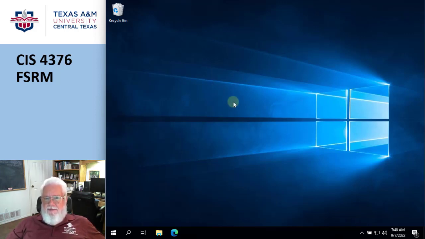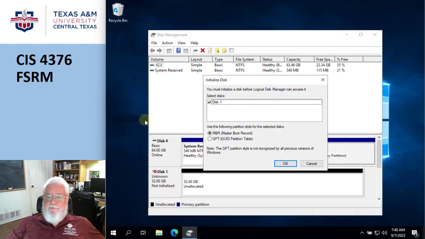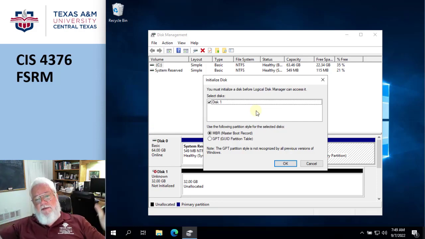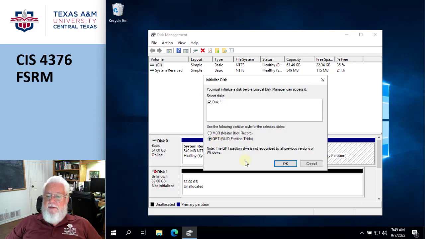Okay, so I basically have to do this by hand. Not a big deal. I'm going to right click on the start menu and bring up disk management. And then it says, oh, I see you have a new disk. Yeah, okay, thank you. And so it's going to ask me some very simple questions. One of them is, do I want a master boot record? No, I want a modern thing. I want a GUID partition table. That kind of makes sense. I'm going to hit OK.